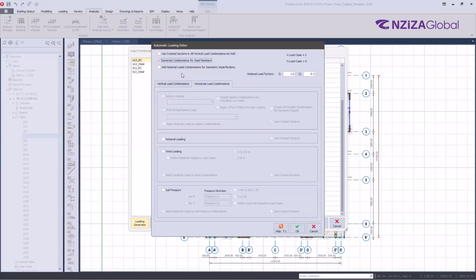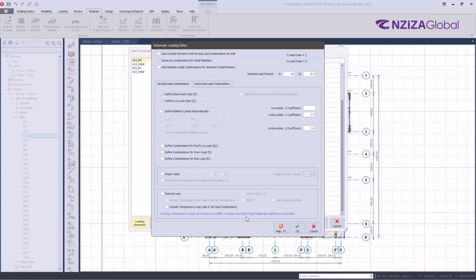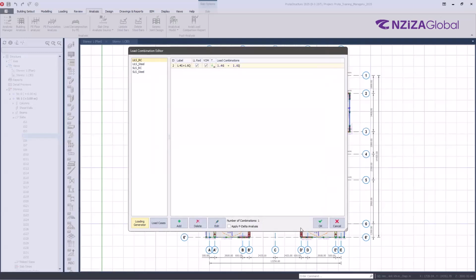The roofing will be steel. Remember, we will create trusses, purlins and cladding. So click this. Make sure in horizontal load combination nothing is selected. Make sure in vertical load combination nothing is selected except this, and click on OK. If you click on OK, you will now have only one load combination, which is the one we use in manual calculation most of the time.